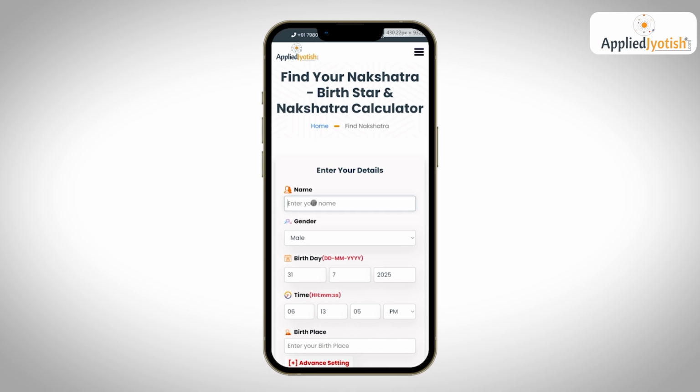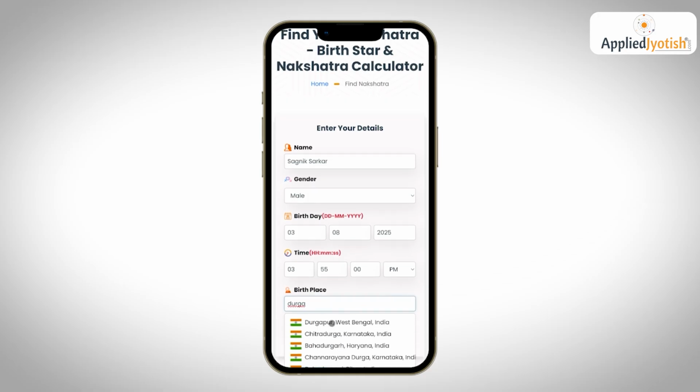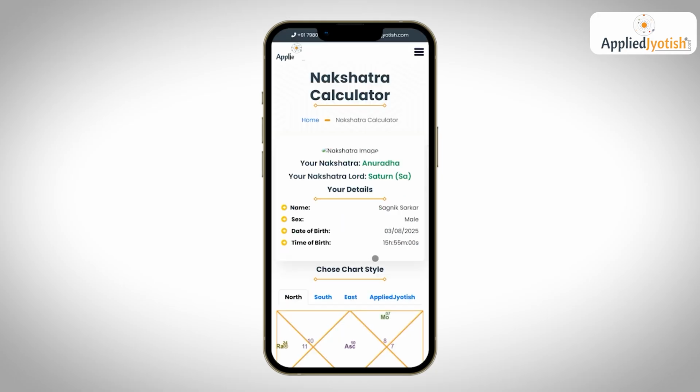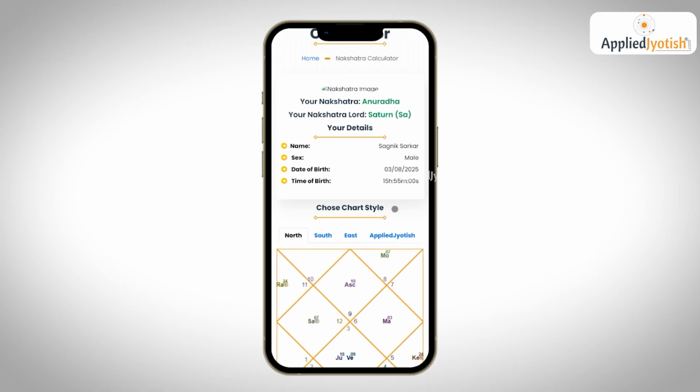This is the AppliedJyotish Nakshatra calculator. Here, enter your name and gender, type your birth details and enter the birthplace. A location option will appear, select it. Then click on the Know Your Nakshatra button. As soon as you click, AppliedJyotish will calculate your nakshatra.